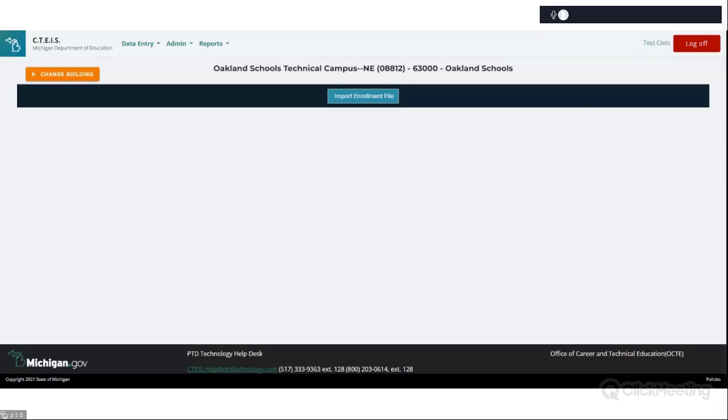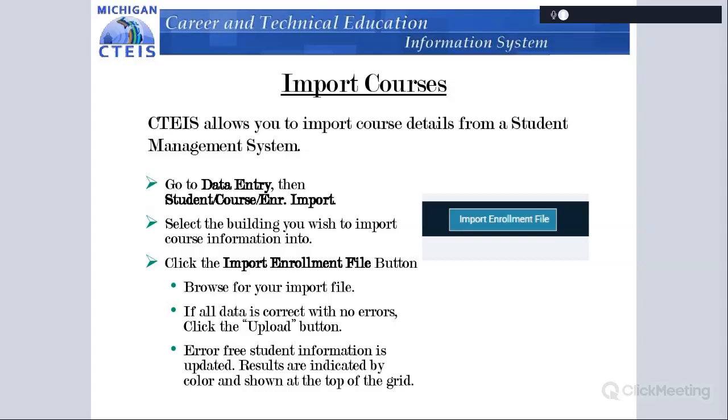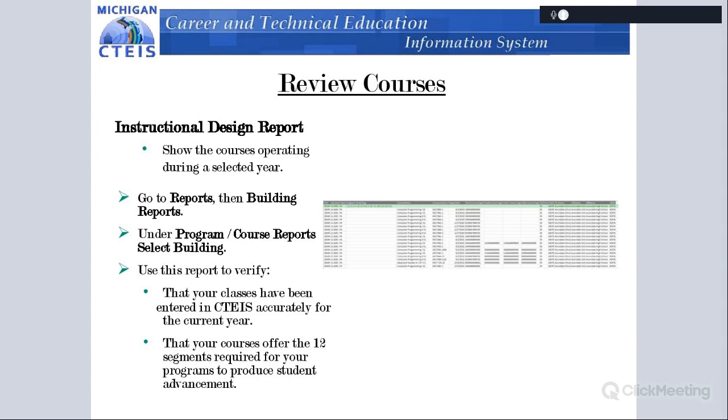Review courses. We were referring to this a couple of times throughout the morning so far, the instructional design report. Some of you may have noticed, you've gotten the email. We have released updated versions of the program enrollment history and the 3-year instructional design report. Those changed within the last couple of weeks.